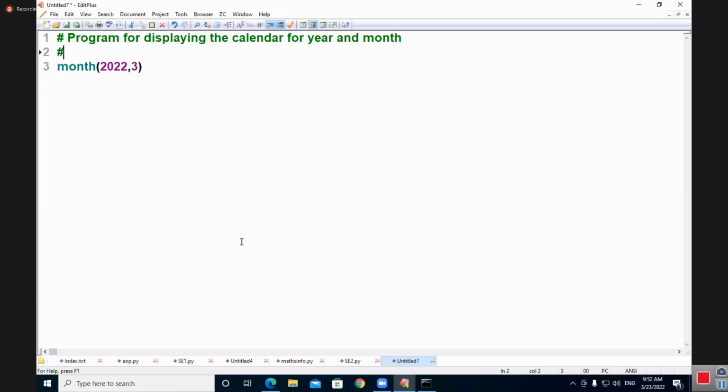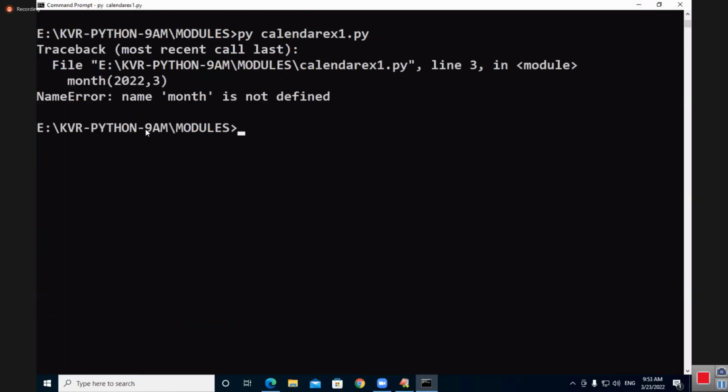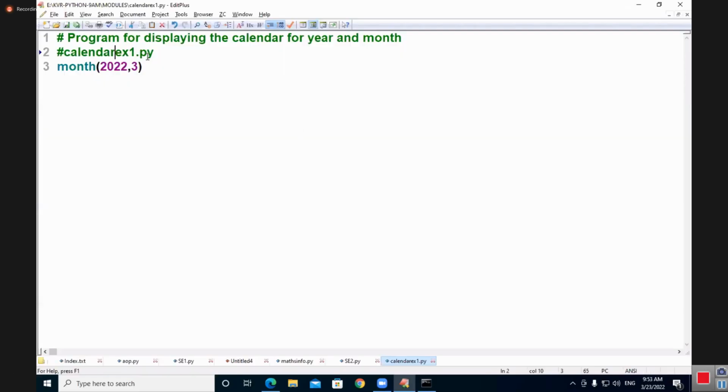I am giving a file called calendar example1.py. I am saying that you execute it. Will you get an error or not? Error, because the PVM is looking for the month function definition inside this program. Do you have this type of function inside this program? No. Let us execute this code. You will get a NameError: month is not defined.